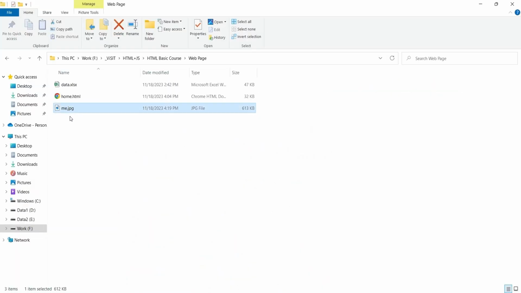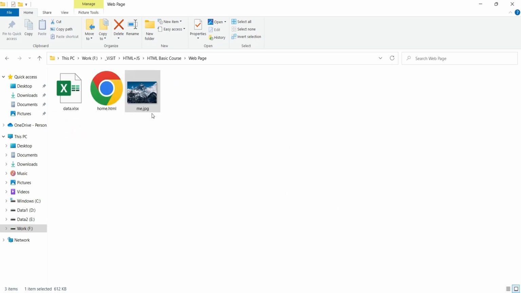Finally, we have an image, which we want to display on our web page. To do this, we will note down the name of the file. And because this file exists in the same location where the web page is, the full address is not required. If this image had been placed in another location, then we would have needed the full address.